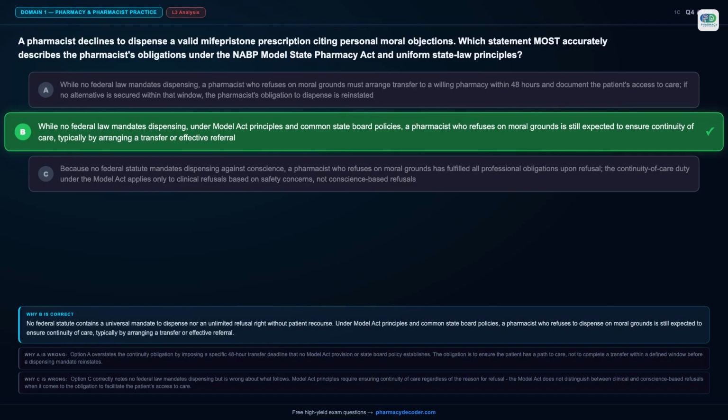The correct answer is B. While no federal law mandates dispensing, under Model Act principles and common state board policies, a pharmacist who refuses on moral grounds is still expected to ensure continuity of care, typically by arranging a transfer or effective referral.